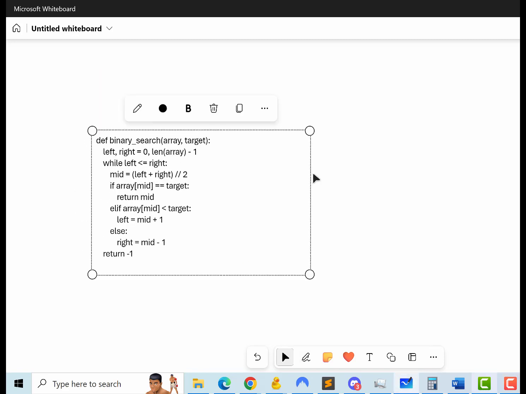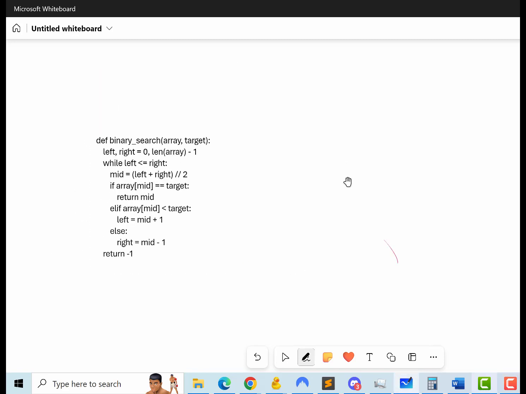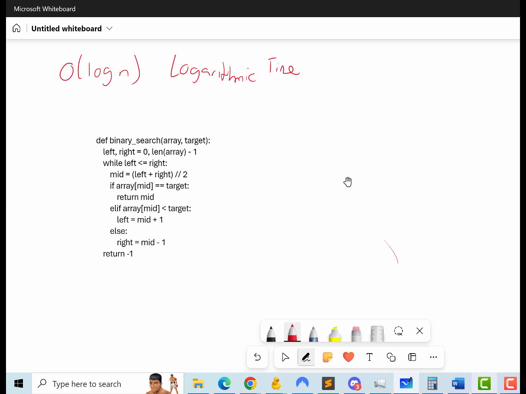So the final thing we're going to be looking at is O log n. This is looking at a concept called logarithmic time. I want you to imagine you're searching for a word in a dictionary. Instead of going through each word one by one, we open it up to the middle, and we decide the word we're looking for is before or after that point.